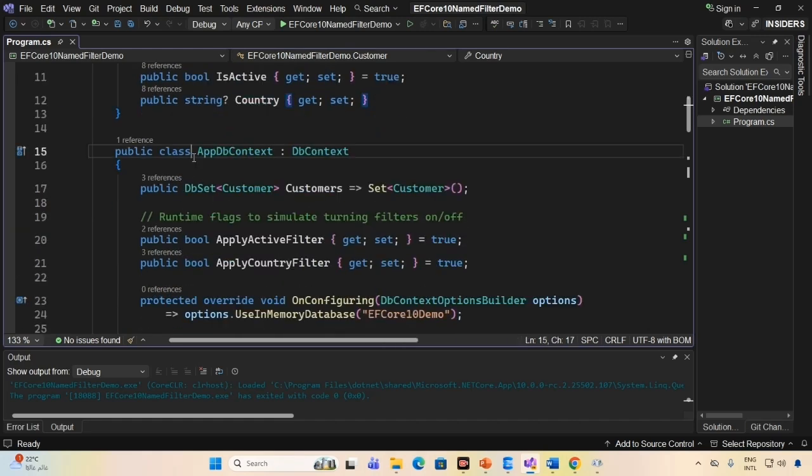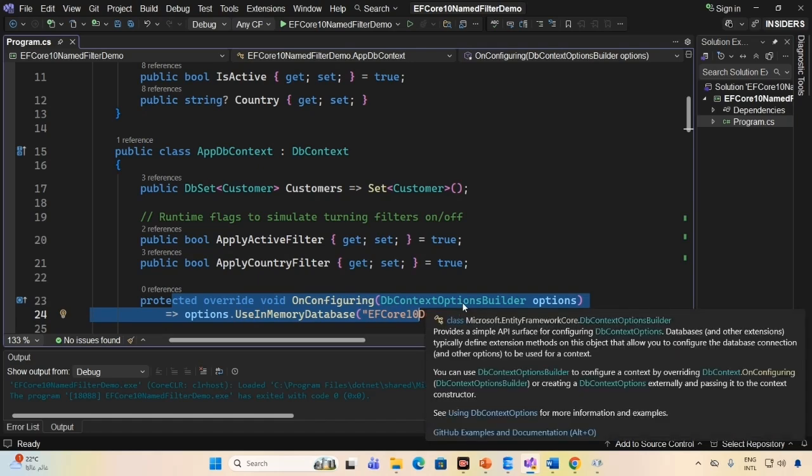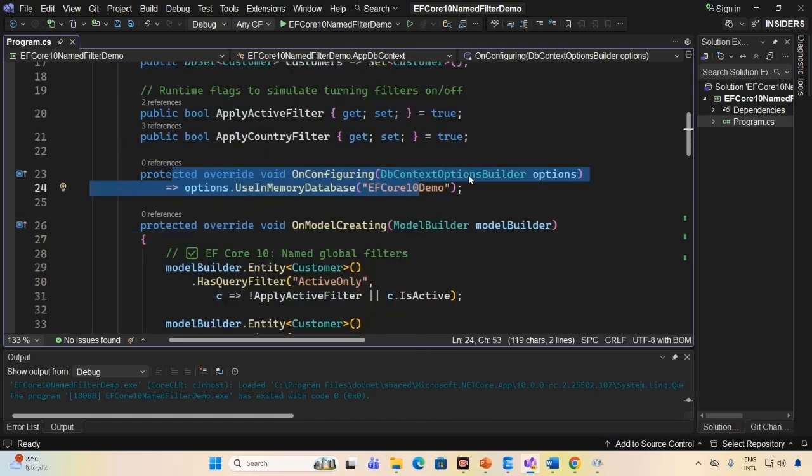Inside the app DB context, I define two global query filters, and here is the important part. Each filter now has a name. And this is for the connection with in-memory database. We will not use the database with a connection string, we will use in-memory database. The same thing, but without connection string.